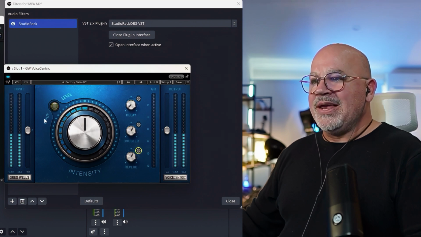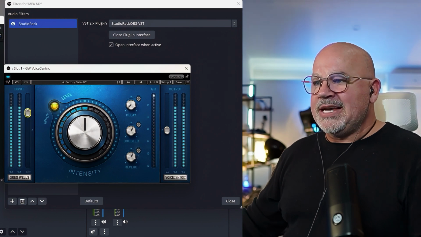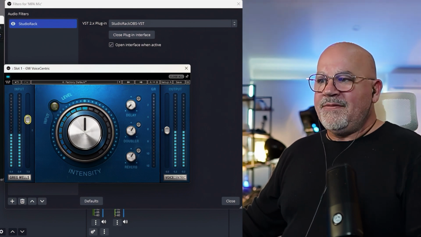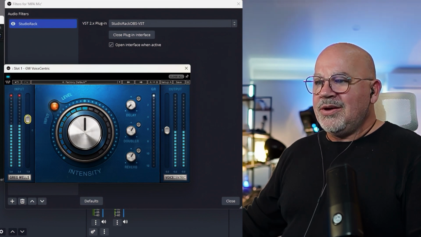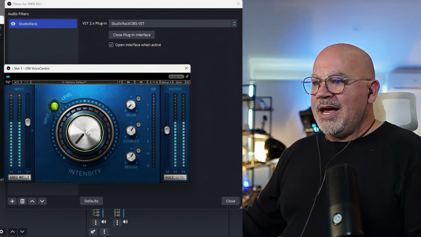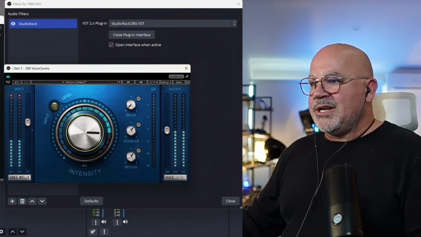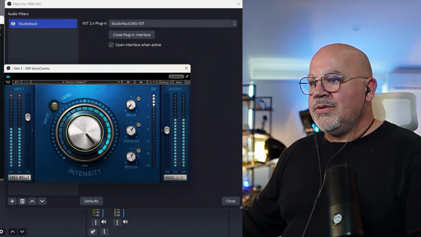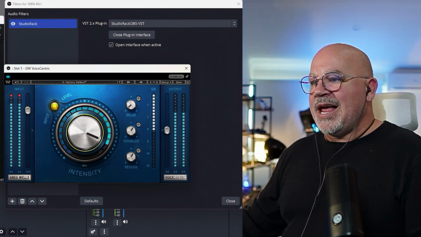Now, there's a couple of things about this that make it super easy to use. The green light gives you an ability to tell when you've got enough signal going into the plugin. If it's on green, you don't have enough signal. If it's kind of peaking between yellow and orange, you have enough signal. Now there's too much. Okay, so let's go back to about there. Now I have enough signal. As I move this knob up, the sound of my voice and the sound of the processing is going to change, and different things are going to come into play.